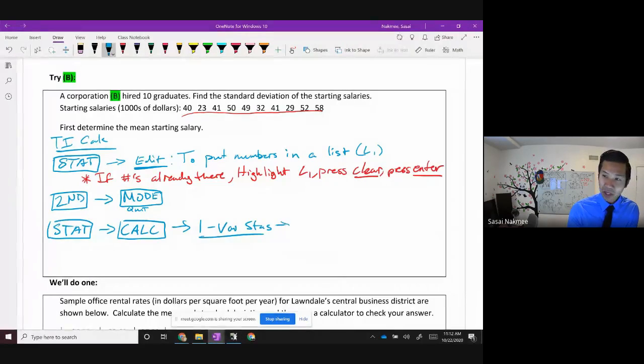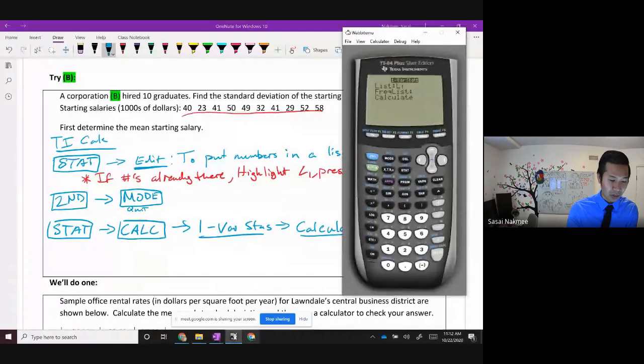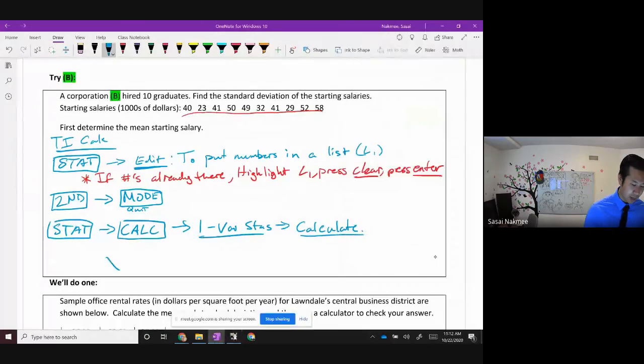From here, all you need to press then is the calculate button. I can spell calculate. The calculate button. So that's right down here. So you just go down to calculate, press enter, and boom, it has your data right there. It tells you what the average is. So in this case, x bar is equal to 41.5.